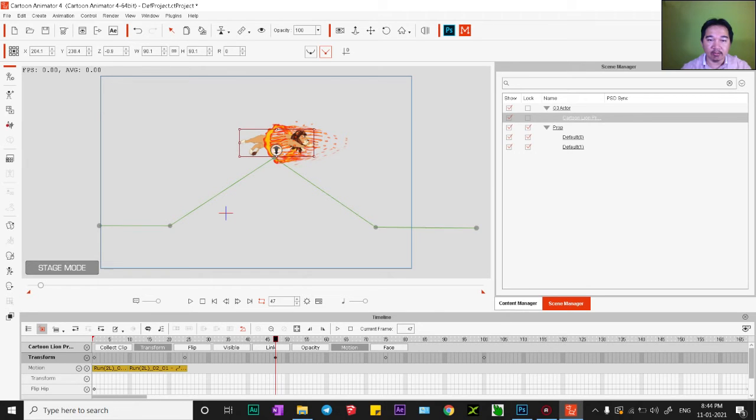Zoom a little, okay, and this point, drag up, and here up. Okay, like that, and this point up, this, okay, testing.